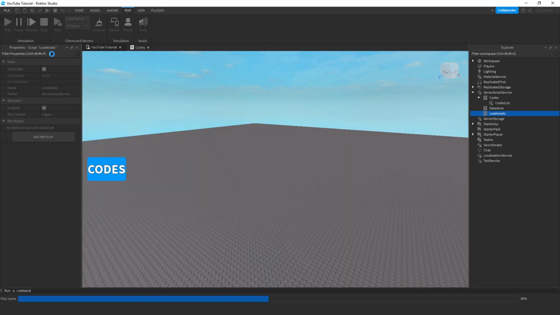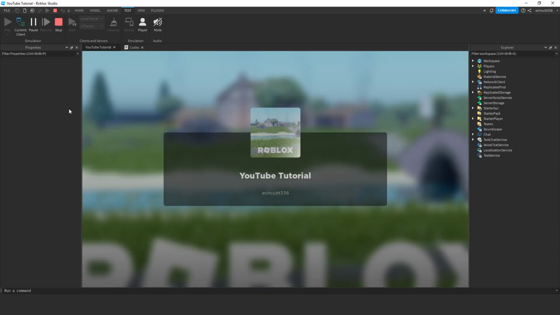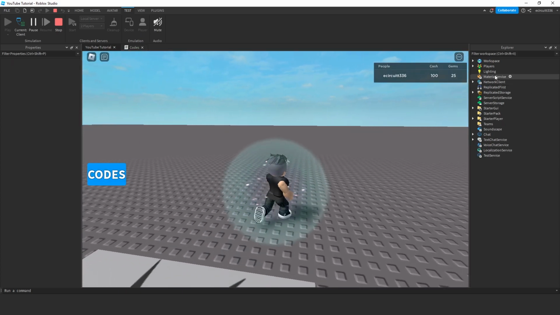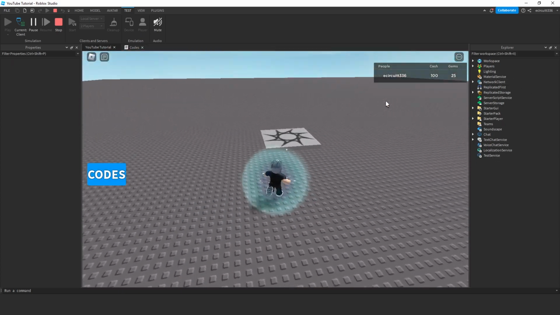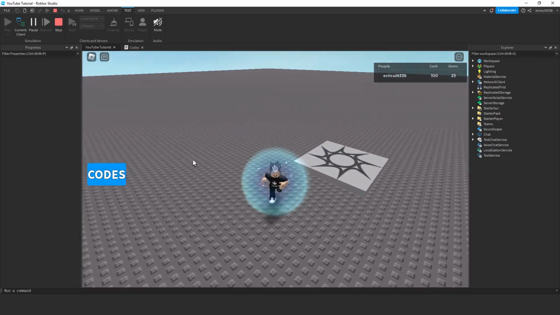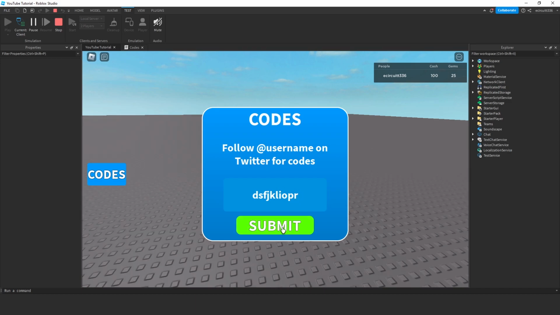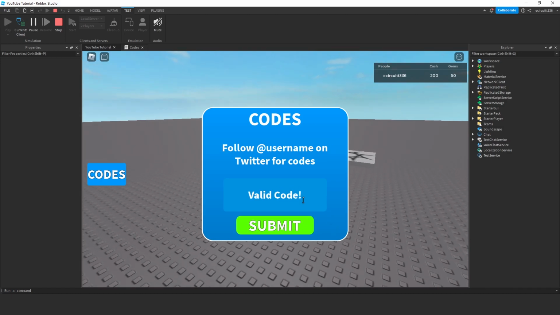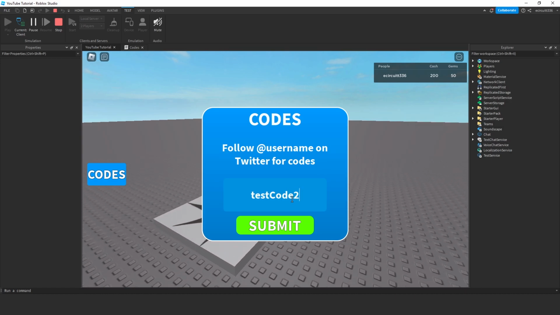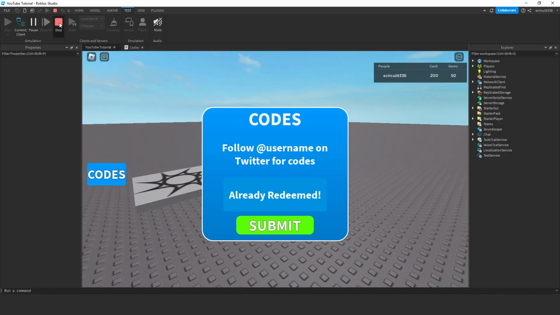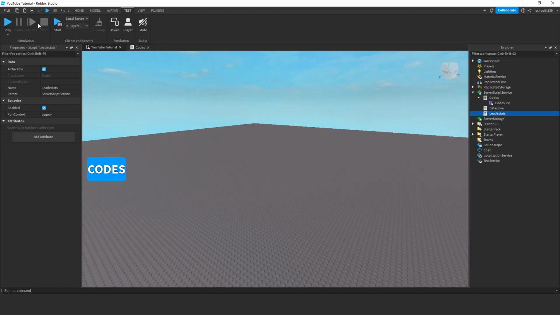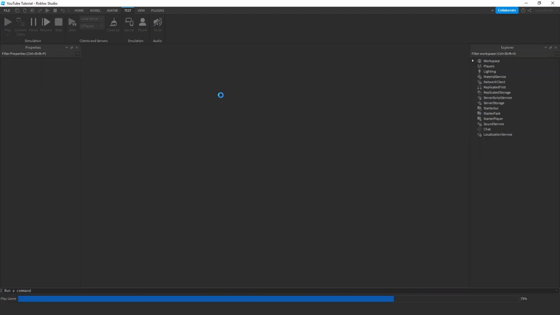So now if I hit play, nothing would have saved yet, but it will do from now on. So of course my cash and gems have saved, but that's because I've got a separate data store for them. Anyway, let's go to code. Let's say I enter some gibberish, invalid code. Test code 1, submit, valid code. Test code 2, submit, valid code. Let's try enter test code 2 again, already redeemed. Now let's close this and press play again, and it should have saved.